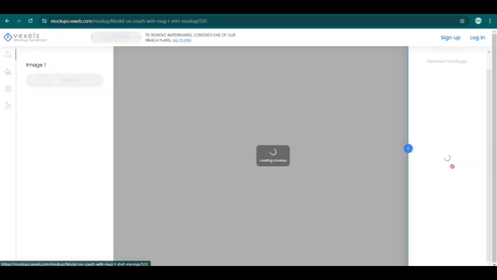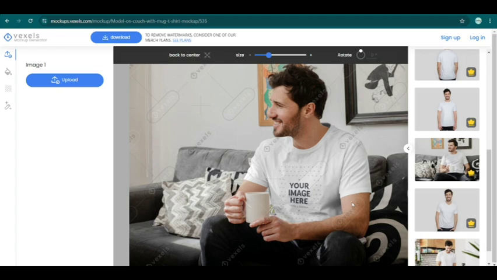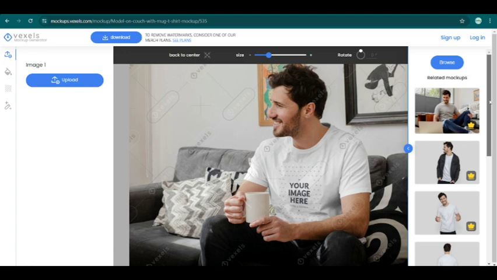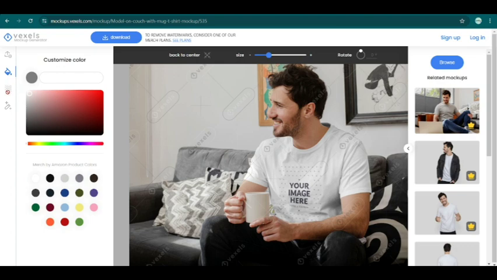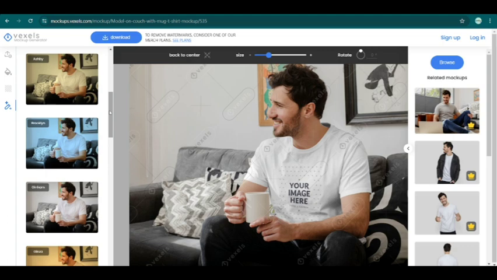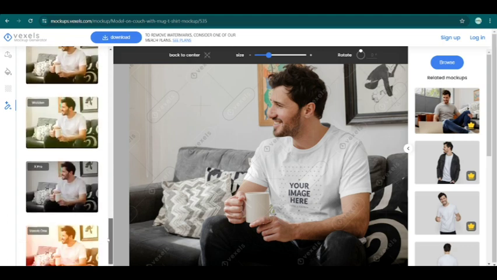Like you can use this one. See, this looks real, right? And your image will be here. This is really extra diving into the mock-ups, and I like this one. And then you can upload your image, you can change the color. There is so much that you can do over here. You can change the filter, so that's also great.